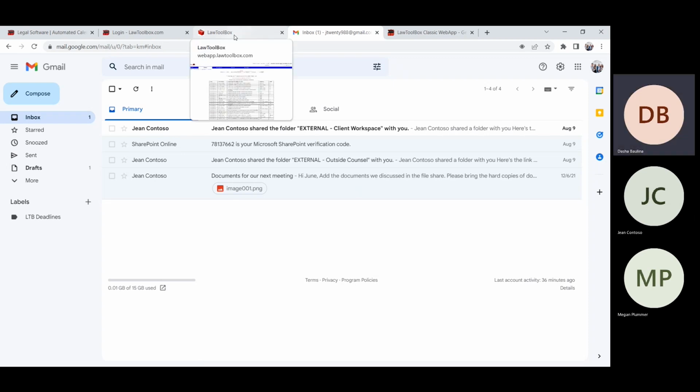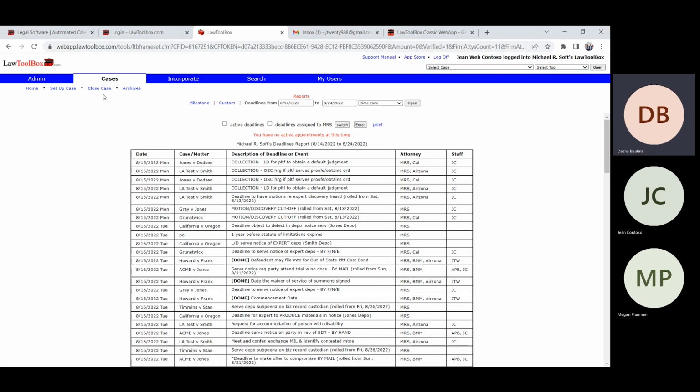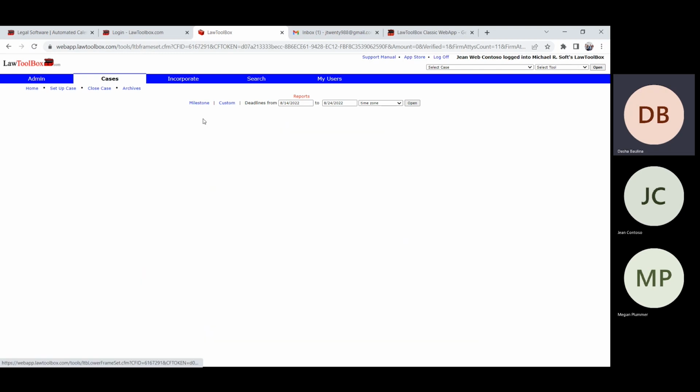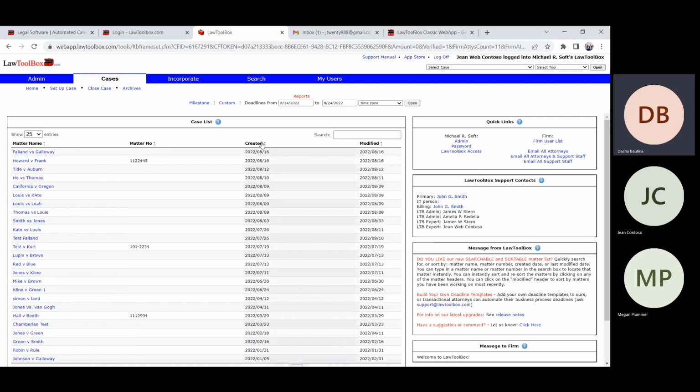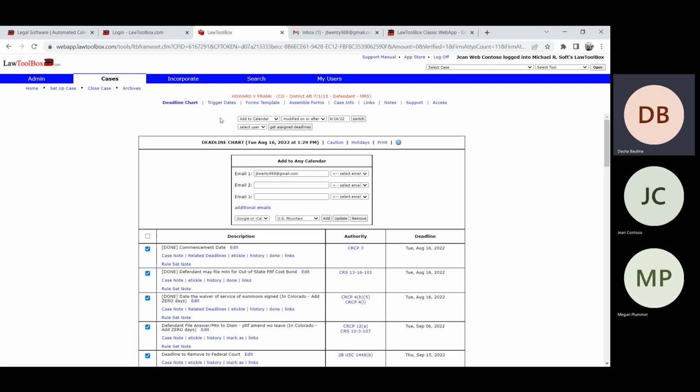While we're waiting for that report to generate, I'm going to go ahead and show you how to use our secondary trigger dates for our cases. So I'm going to go ahead and filter our view to our created date so that way we see the case that we just created earlier today. We'll go to Howard v. Frank and go back to trigger dates.